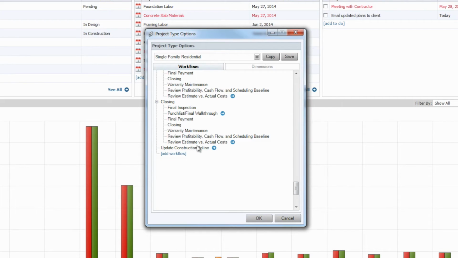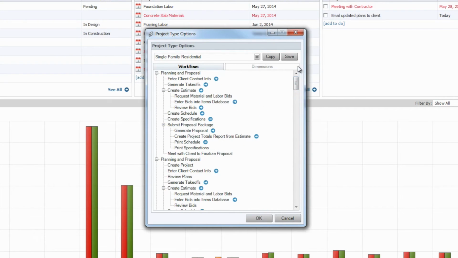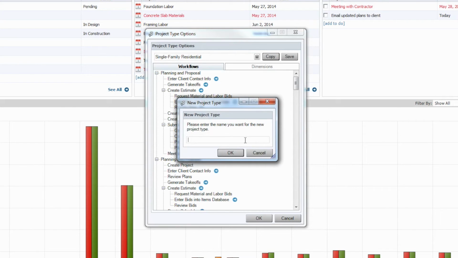Now we'll see here on the workflow page that we have now created a new workflow item that will update ConstructionOnline. Now once we have made the changes here to our workflow, we could go ahead and either save the current changes that we've made specifically to this project type, so that way from then on, anytime that we choose to create a project with this single family residential type, we'll see these changes that have been made to it, or if we wanted to create our own template, we could just click copy and then put in the new project type that we wanted to refer to each time we created a new project.